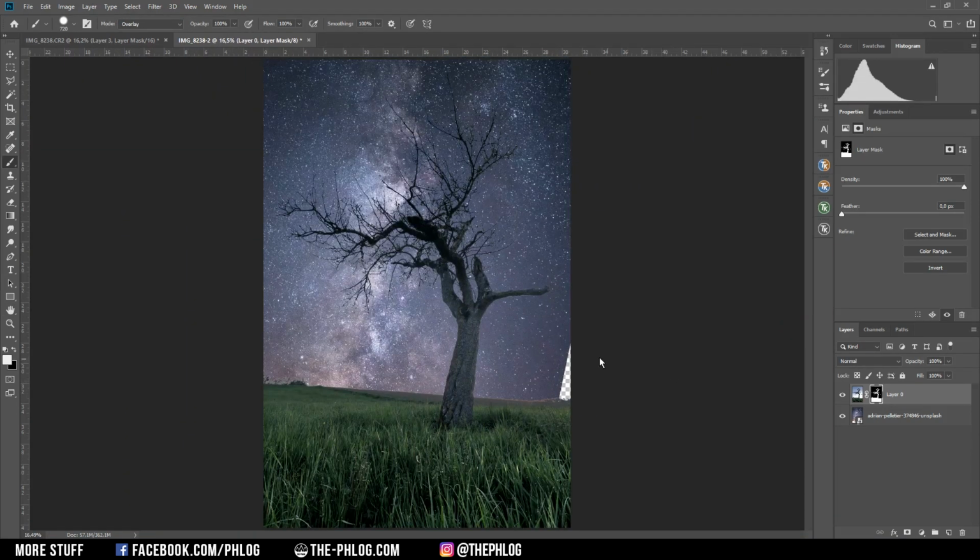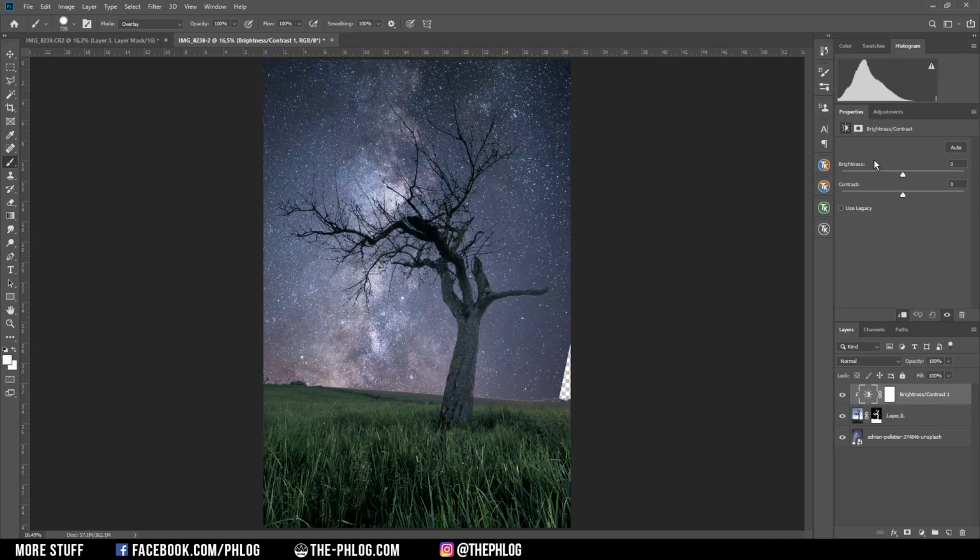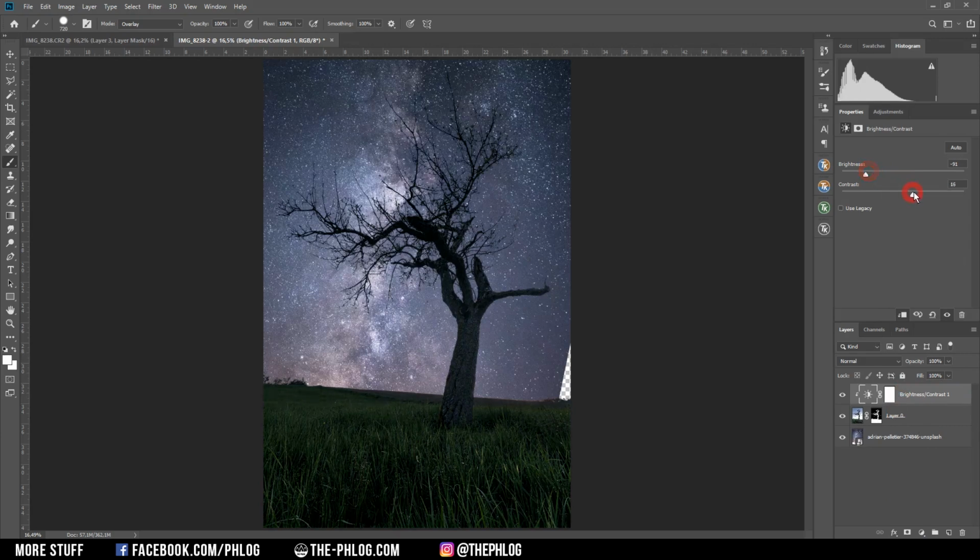Now I still think the foreground is way too bright for a nighttime shot, so I can fix that by applying a brightness and contrast adjustment layer and clipping it to the foreground layer by holding down the Alt key and clicking between those two. And then I'm just decreasing the brightness quite a bit. And maybe also add some contrast.